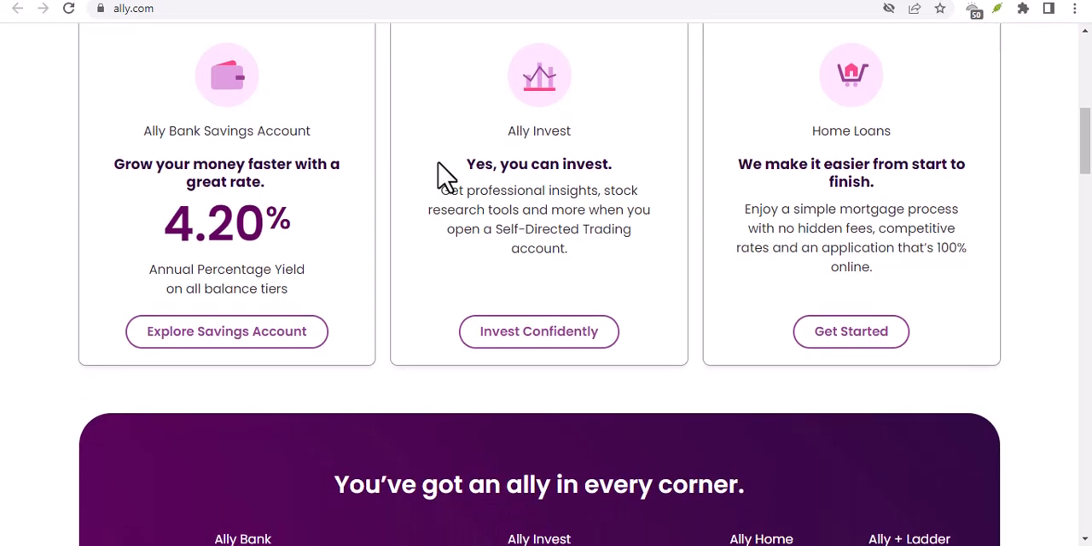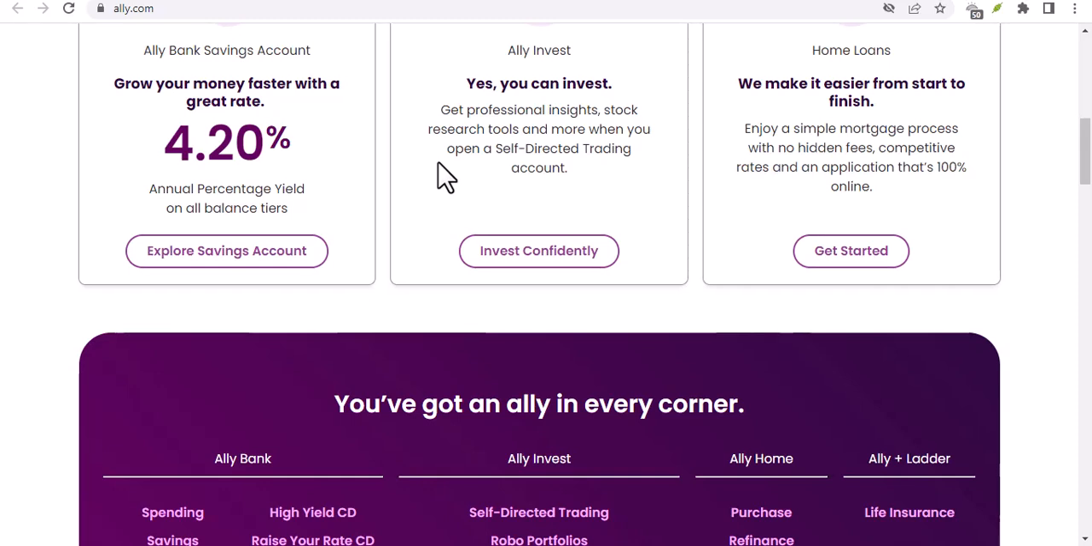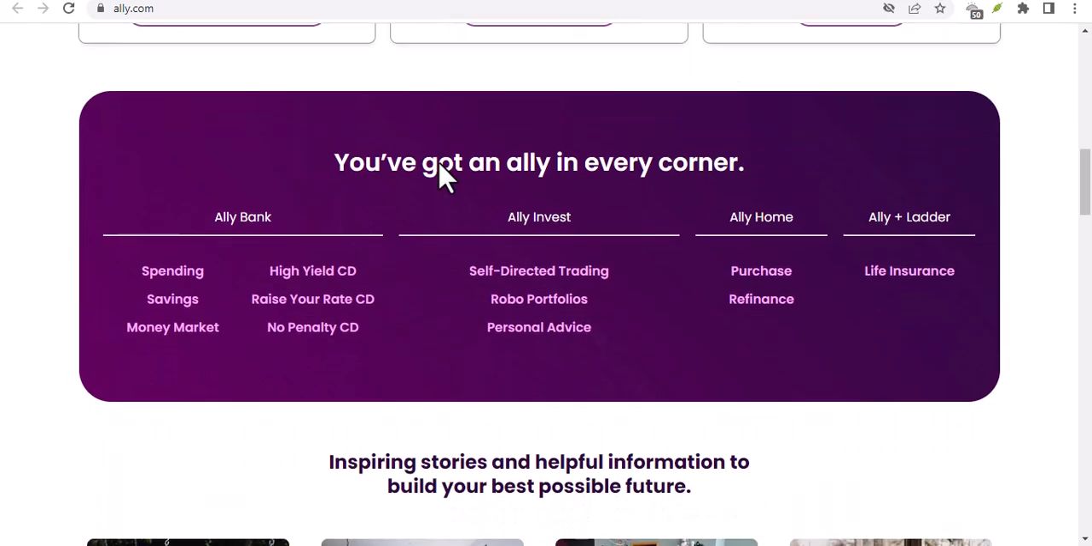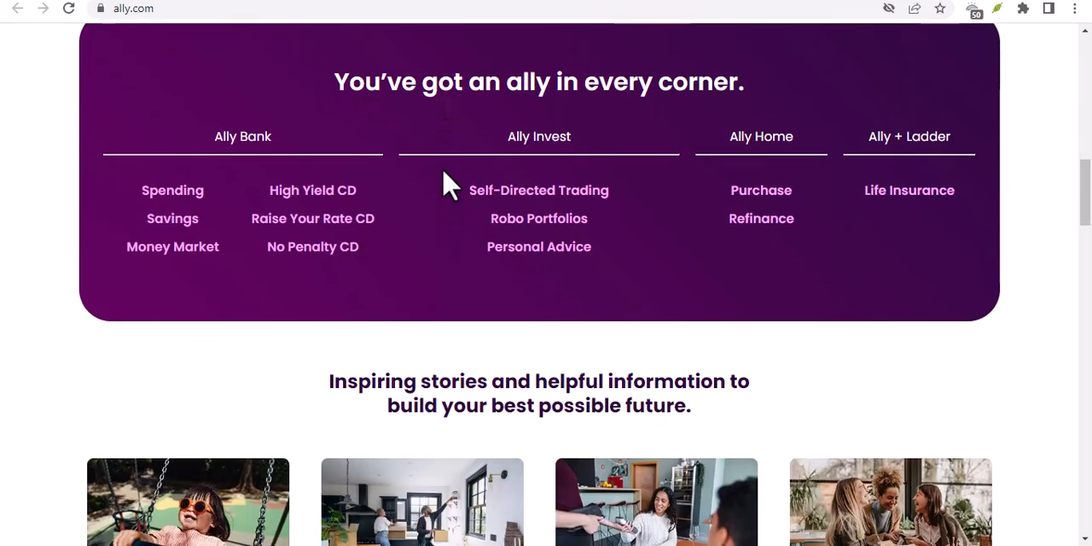If you don't have an Ally account, you can create one here. Once you're logged in, click on the Transfers tab. Next, click on Link Other Accounts. This will take you to a page where you can enter the information for your other bank account.